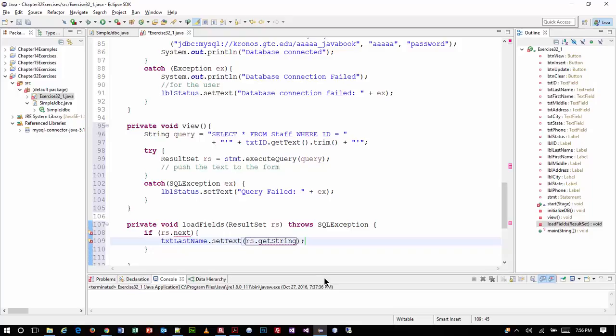And then it's going to take that query and pump it into a query, execute query command that then populates a result set. We're going to take that result set that we pulled back and throw it to this method, which is going to pull it out of the result set and push it into all the right text boxes. That might just be one record, or it might be many. That's what the next is all about.